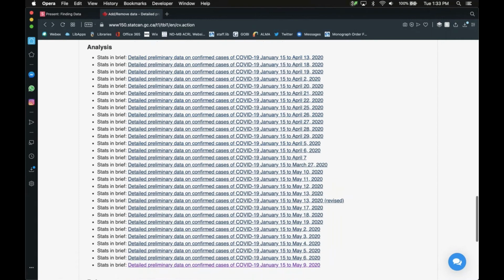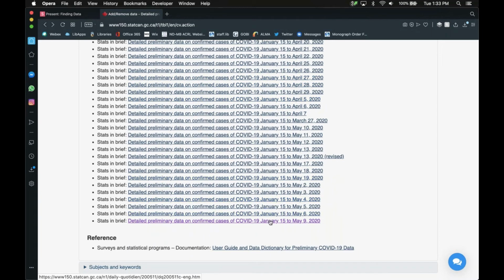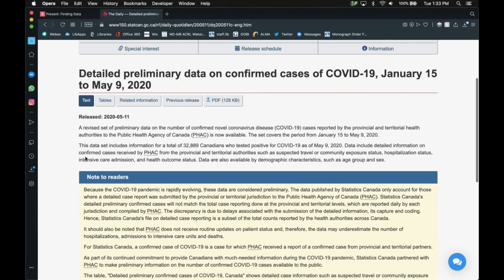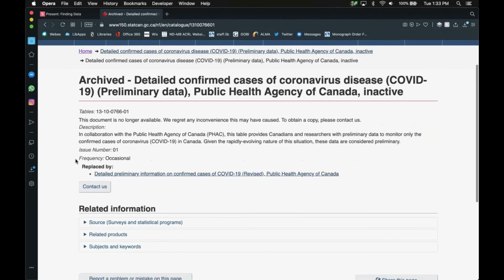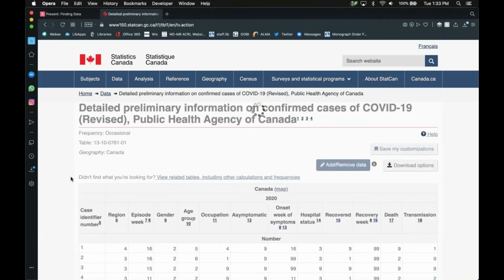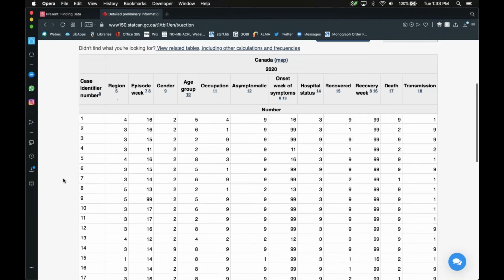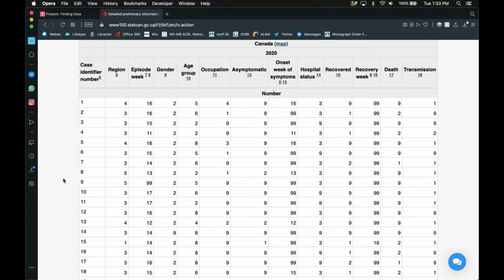It always starts January 15th because that was Canada's first case, I believe. So if you don't know the last one, you click on it, it'll bring up information, and also you can look at the tables. And I believe this will take us back. Yeah, it's basically going to take us back to the table that we were looking at before. But this is the overarching table where it's pulling all of that information from.